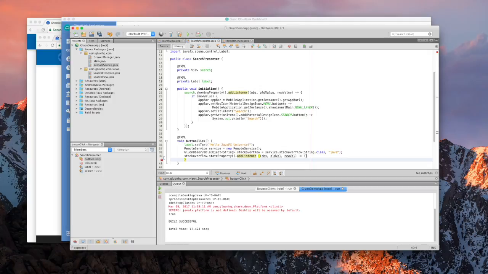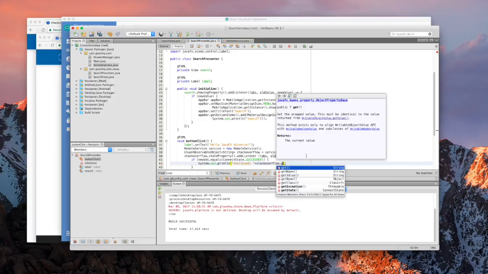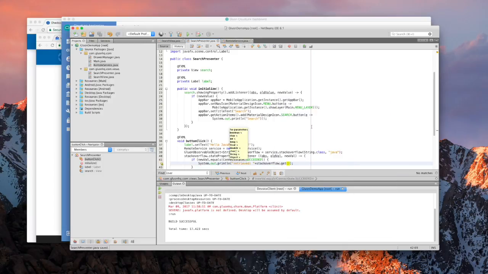And in case the state changes, for example, when the data is received, it will be in state succeeded. If the new value of the state property equals succeeded, in that case, we will for now simply print retrieved and the answer from Stack Overflow, which is in the Gluon observable object, which is an extension of the Java observable object. So we call the get method.